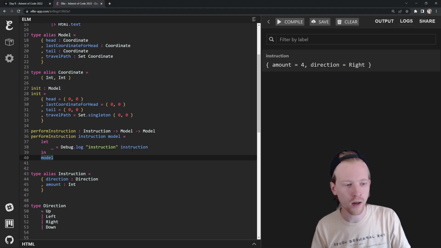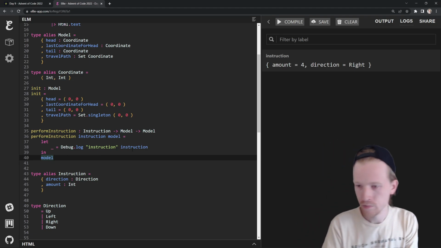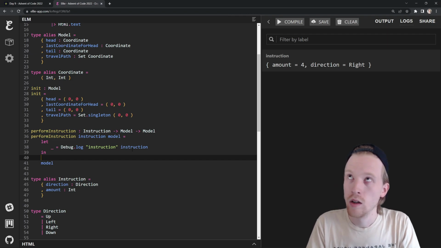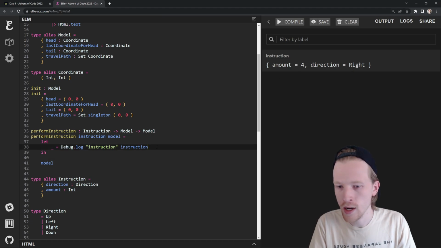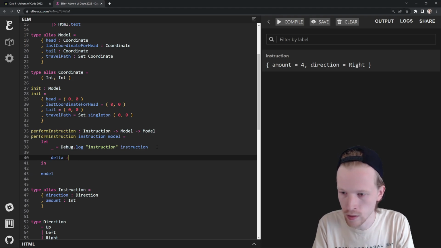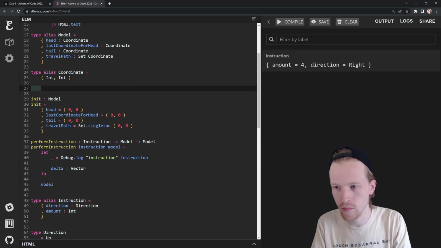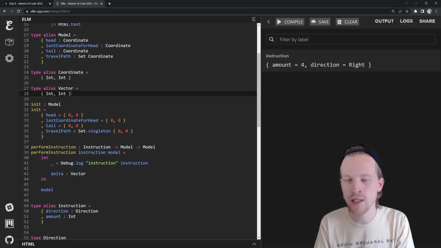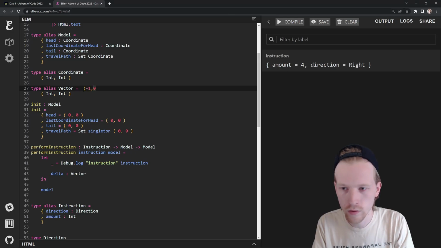So just to make sure that we are moving the head to the right 4 times, here's what we're going to do. For our direction, we have right. Our amount we have 4. What I'm going to do is say delta. I'm going to call it a vector. It's really the same type as coordinate, but a vector is basically the change here. So the vector might be like -1, 0, for example.